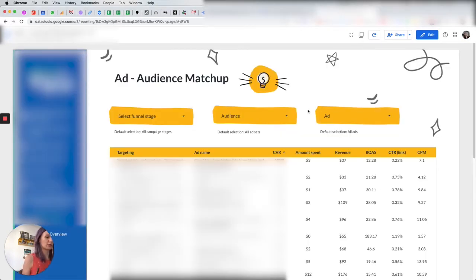This dashboard. If you're running Facebook ads, that's why you're probably here. I bet you want to see if there is an ad audience matchup that is performing exceptionally well. And this is what this dashboard does, and I will show you what to do so that you can do it yourself.